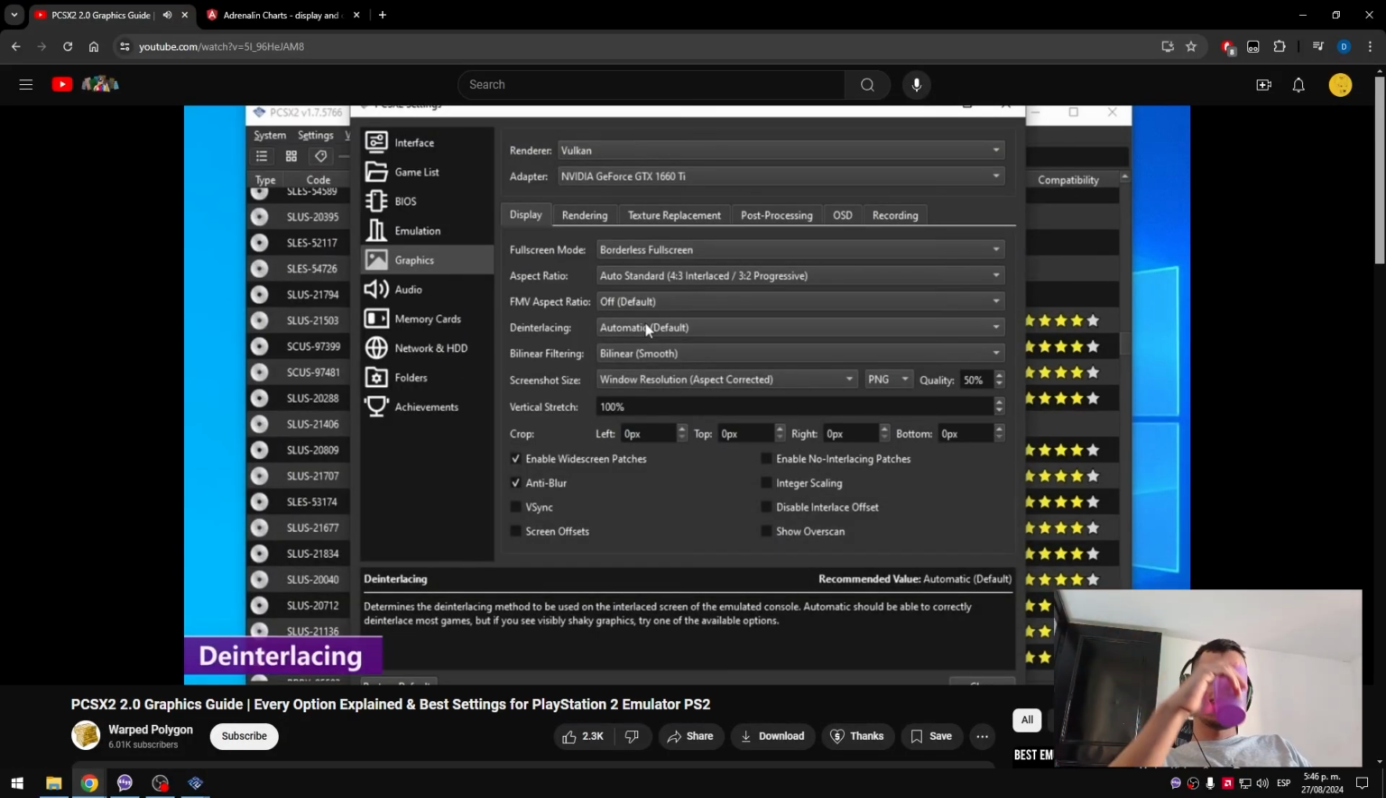look good on modern digital displays. This is the option that everybody tends to get confused about, so I'm going to break it down as best I can and show you the easiest way to remove the interlacing for every game.